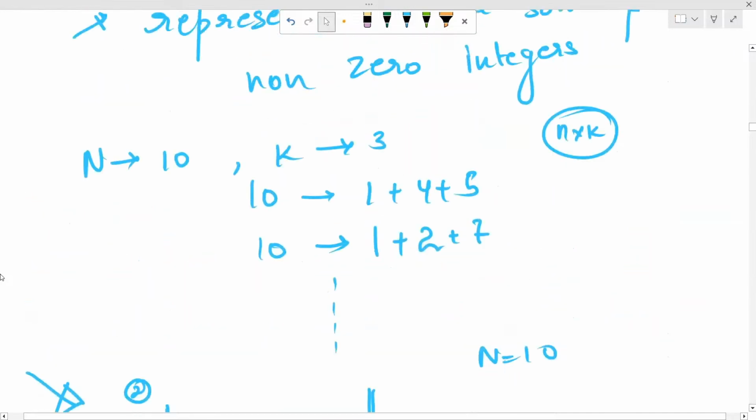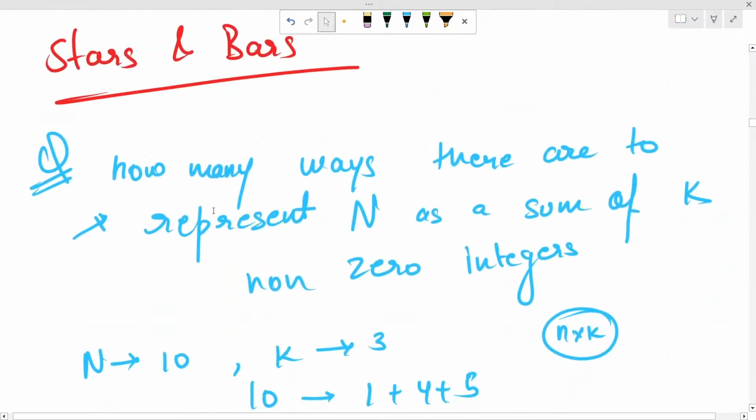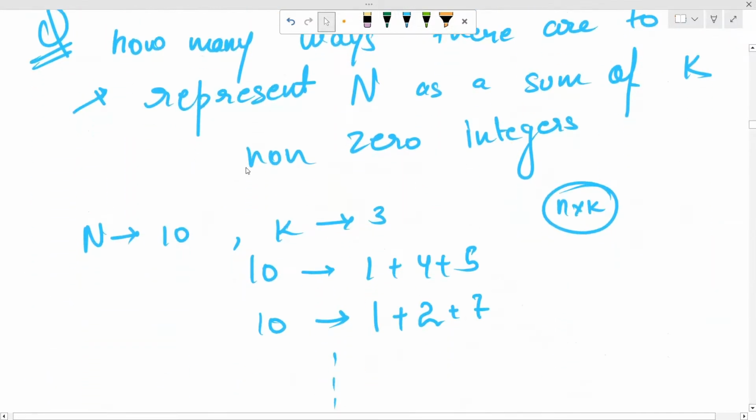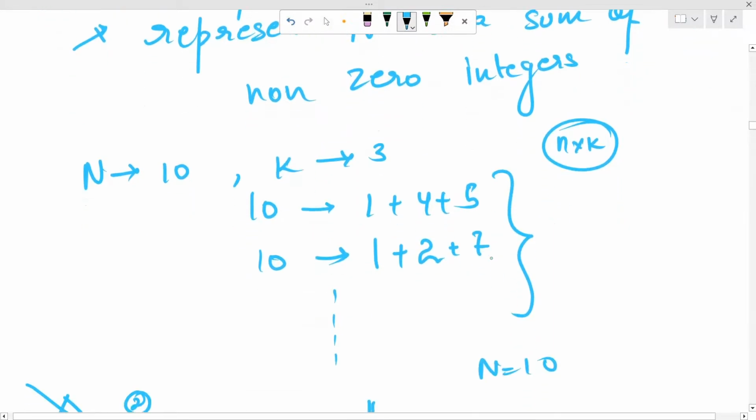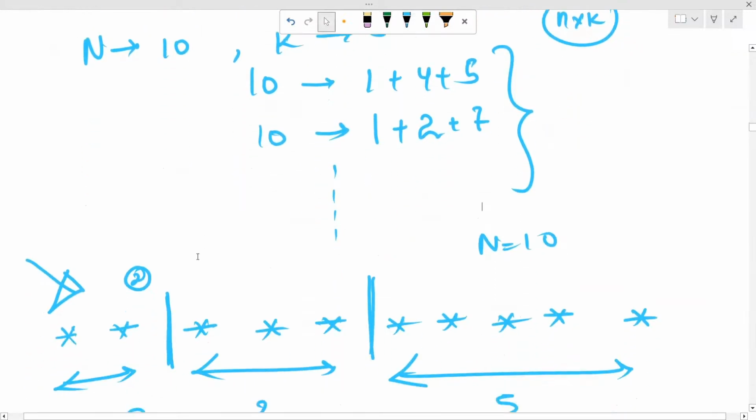The last problem was: how many ways are there to represent n as a sum of k non-zero integers? Non-zero means we have to take one or more. So 10 can be written as 1 plus 4 plus 5, and also as 1 plus 2 plus 7. We have to count all of these ways. How to do this? If you use DP for each query, there are many queries, and you have to answer each query in O of 1.